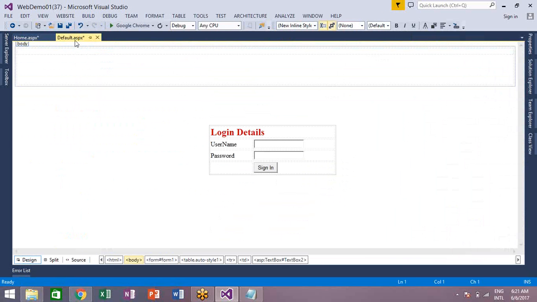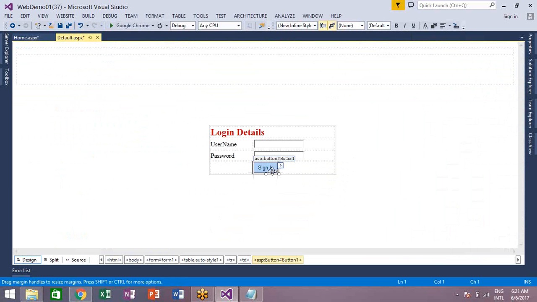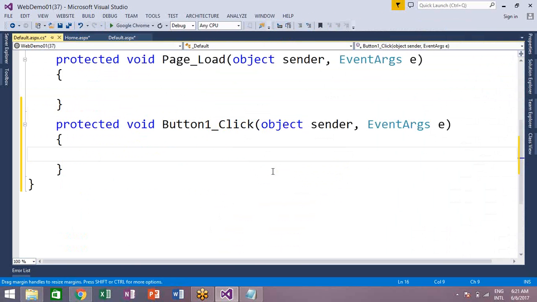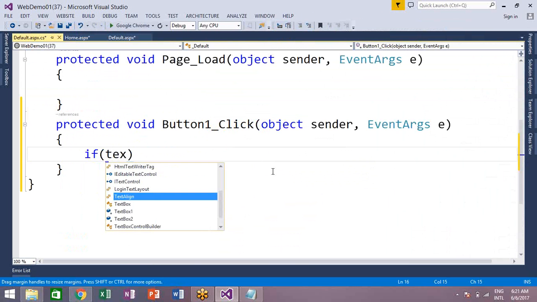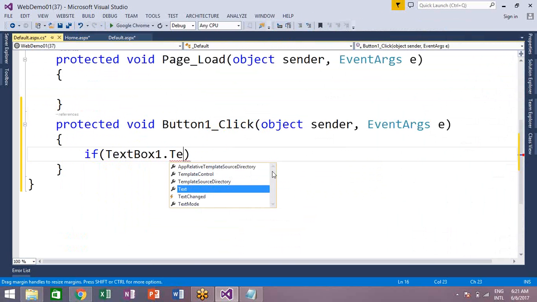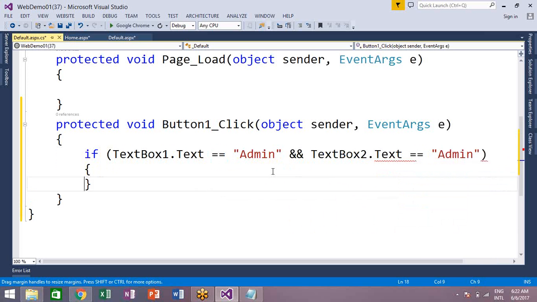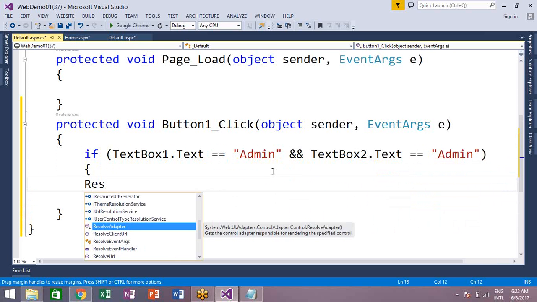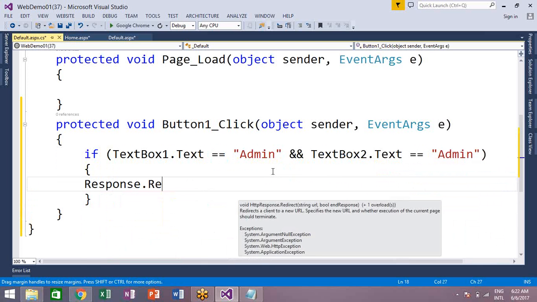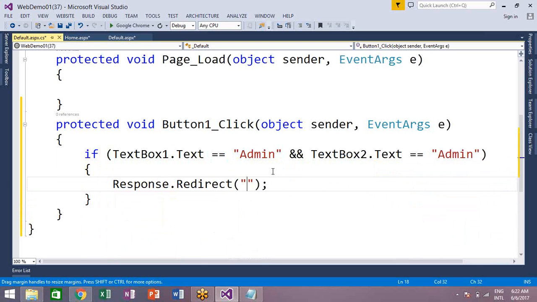Here, what I would like to do is, whenever the user clicks on the sign in button, if textbox1.text is equal to admin and textbox2.text is equal to admin, Response.Redirect home.aspx.